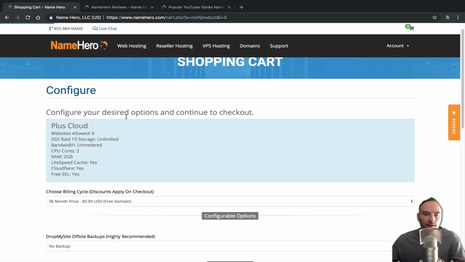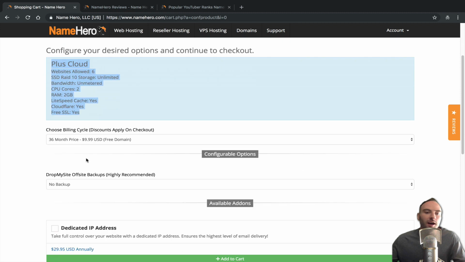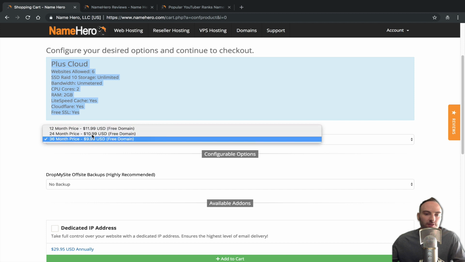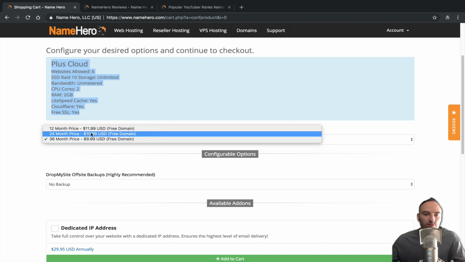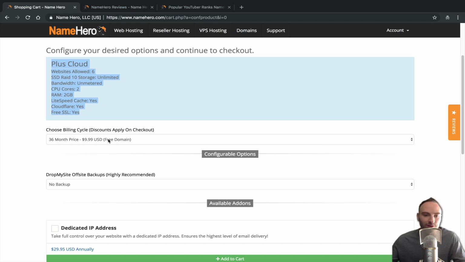All right, so now we're going to configure our package. You can see all the options we've already talked about. Our billing cycle. As I mentioned, we start at 12 months, so 1 year, and it goes up to 36 months. You save the most by signing up the longest. At NameHero, we reward customers for longevity, and from our experience, we've seen time and time again that customers get a much better experience going for 3 years because they don't have to worry about that credit card expiring. They don't have to worry about that payment every single year. So that's what I recommend.